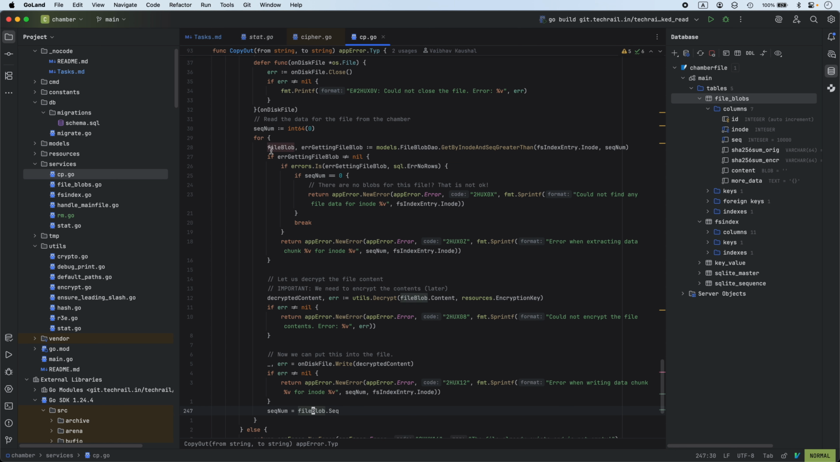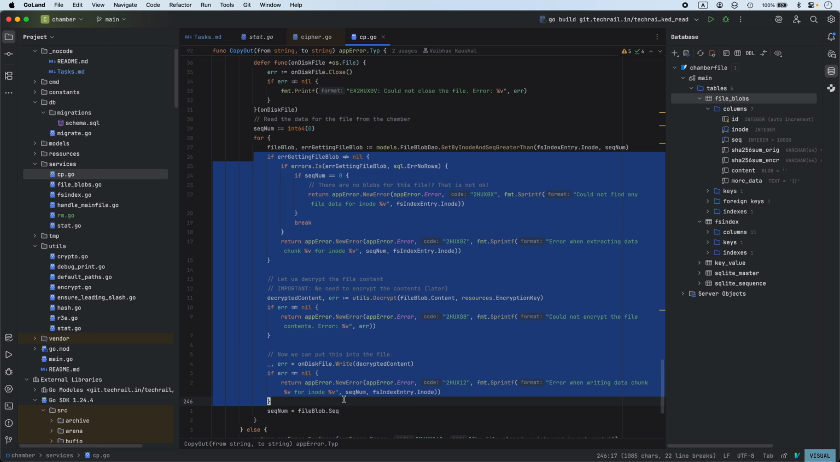Okay, so what happens in this loop is every time it runs, it tries to get the sequence that is after the current one. The current one gets updated here. We go here, we try to get the sequence greater than whatever we said the last time. So it will try to load all the blobs, the chunks, into memory sequentially and process. So this is the processing that is happening, right?